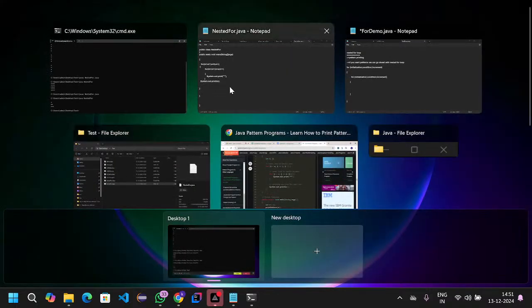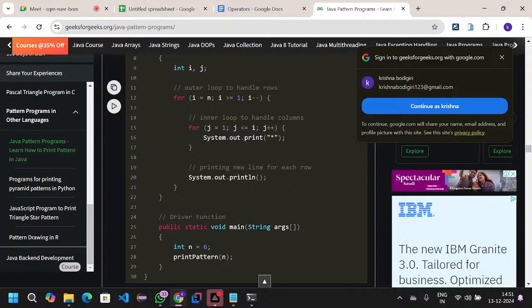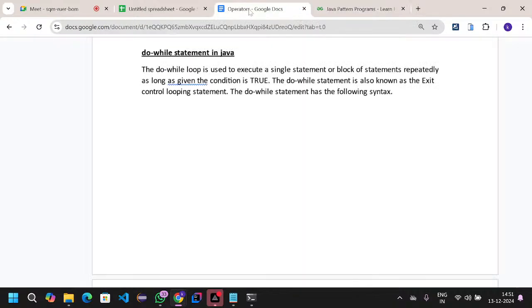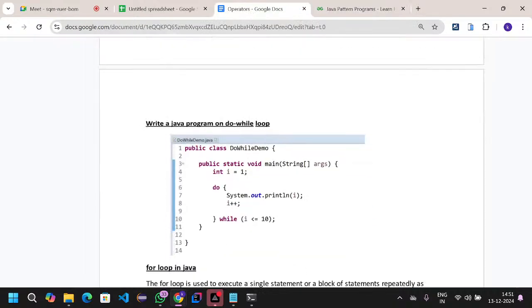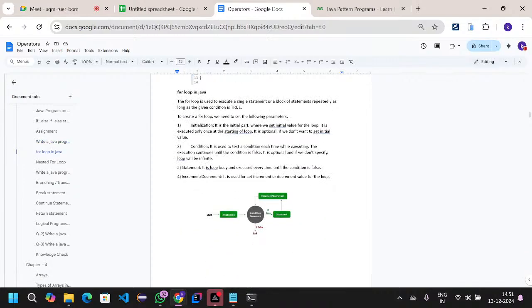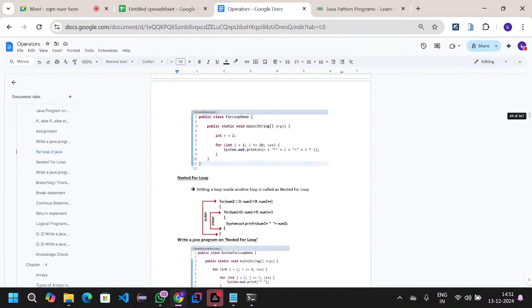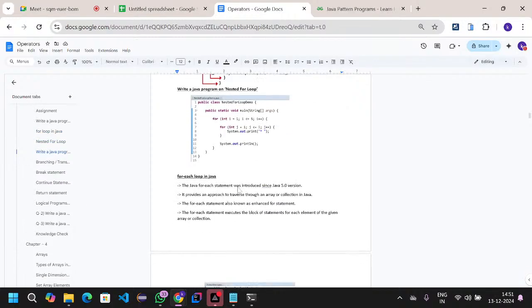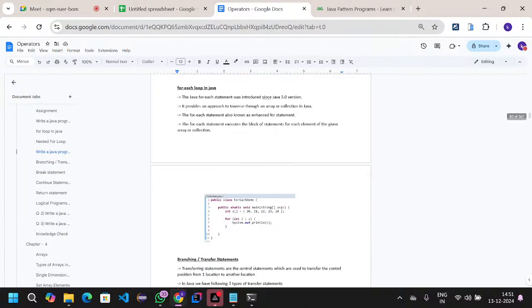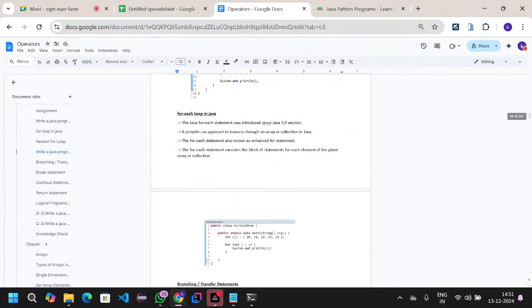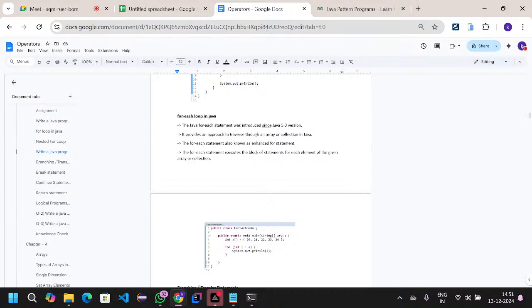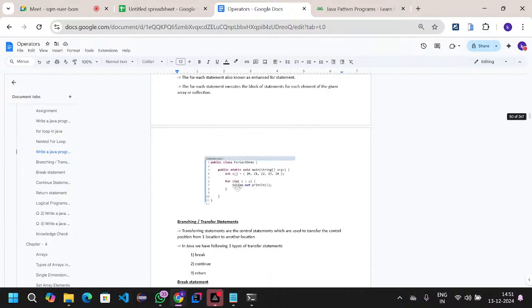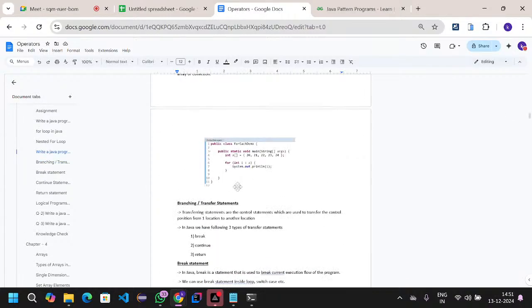So I will go to the document and then show you. So the for loop is used for pattern building, pattern printing.